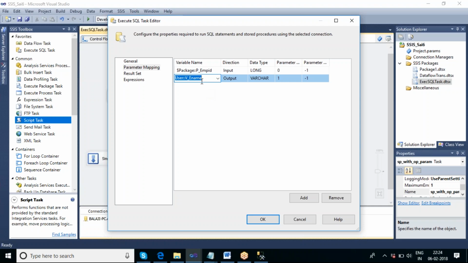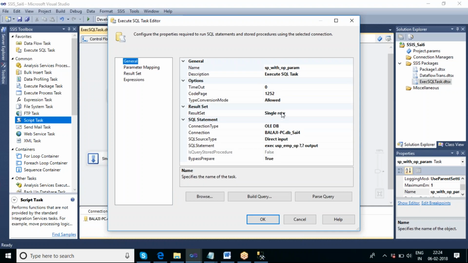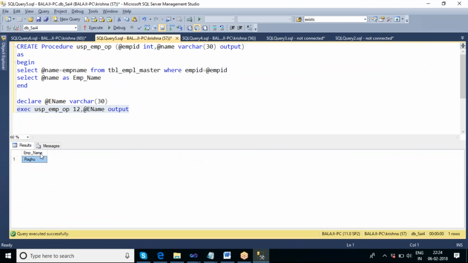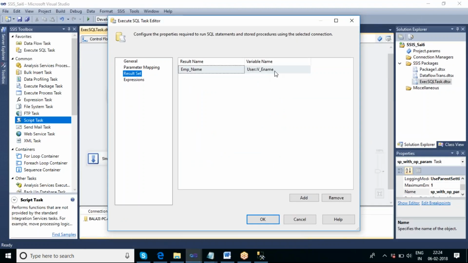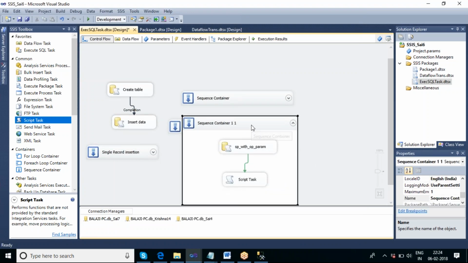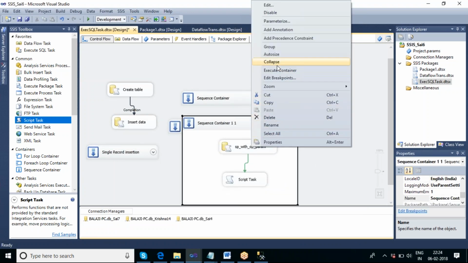Okay, that's it. And in the result set, this is giving me only one value. That's why I have specified it as single row. In the result set, this stored procedure is giving me the column name emp_name as output. So I want to capture the value present in that column into one of the variables called v_name. And after that, I am displaying the value using the script task. And I put these two inside a sequence container. Now let me go and execute this container.